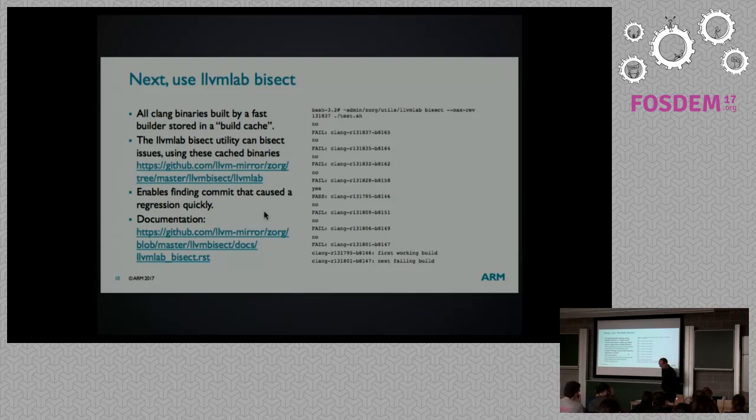Do you also keep your self-hosted stage 2 copies, or just stage 1? We keep one version, not multiple. So we keep just the Clang binaries produced by one bot. But it's just stage 1? Yeah. Because most of the problems we find are in stage 2. The stage 1 ones are easy to just revert, but the stage 2 ones we have to investigate.